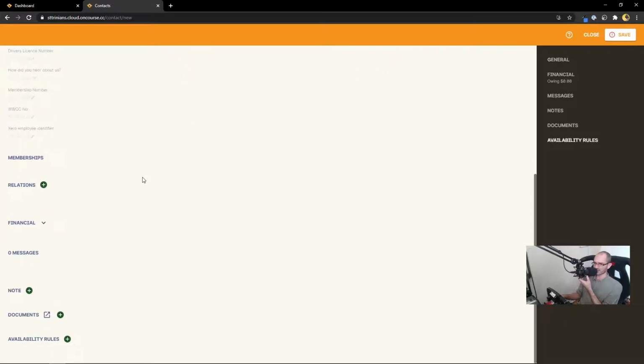Let's just quickly look at these other fields as well. You can see there's memberships, relations as well. You can have relationships between contacts which can pass on certain things, like could pass on a discount. It could pass on certain permissions to another contact with regards to what information you see about that contact, say if you have an employer or something like that.